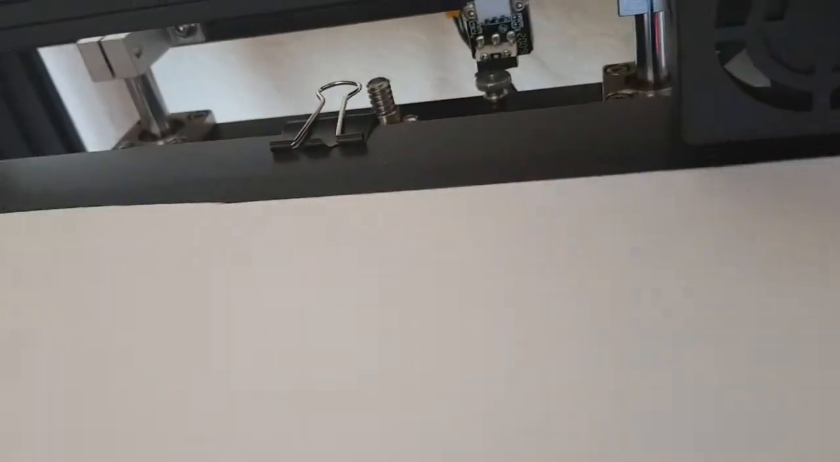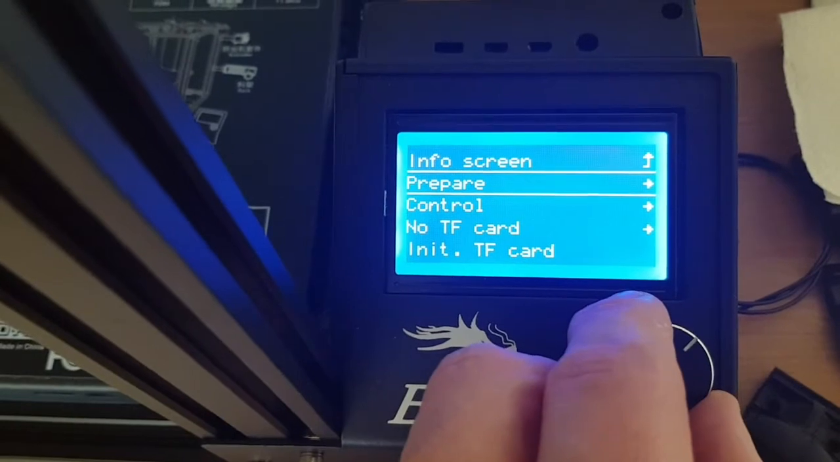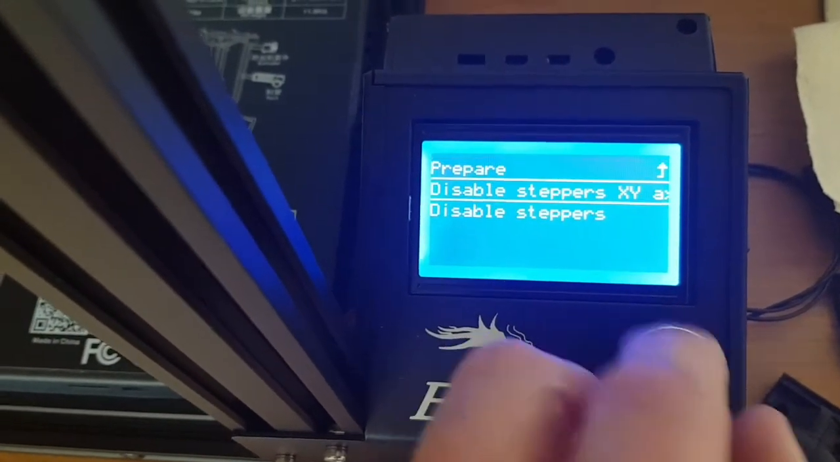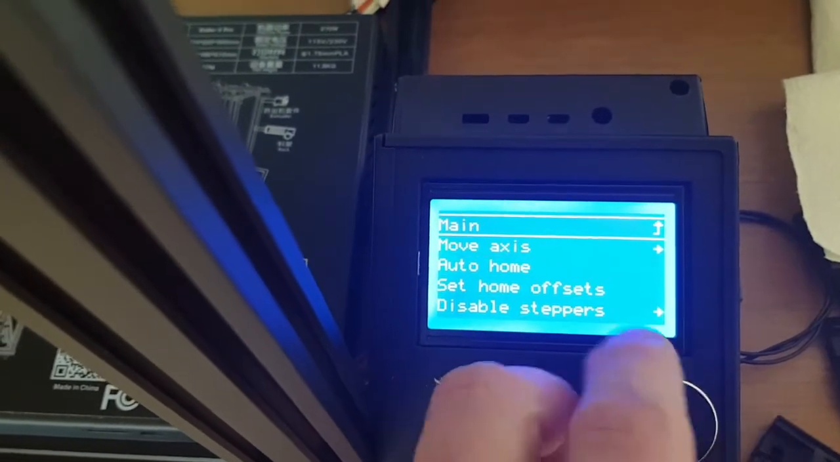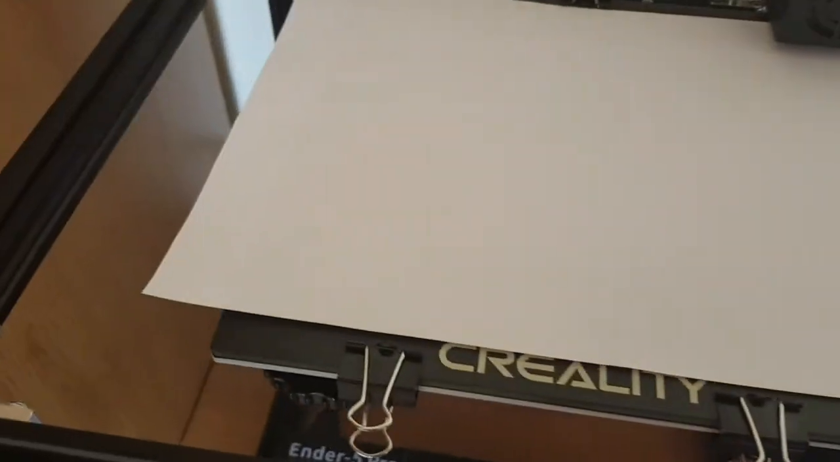And now what we can do is start doing the leveling again with our sheet of paper. I think what you have to do first is come back into the menu, go down to prepare, and then just disable the stepper motors just to make sure they're not locked into position. That means you can start to move it by hand. So let's go and level all four corners again, doing the paper test.